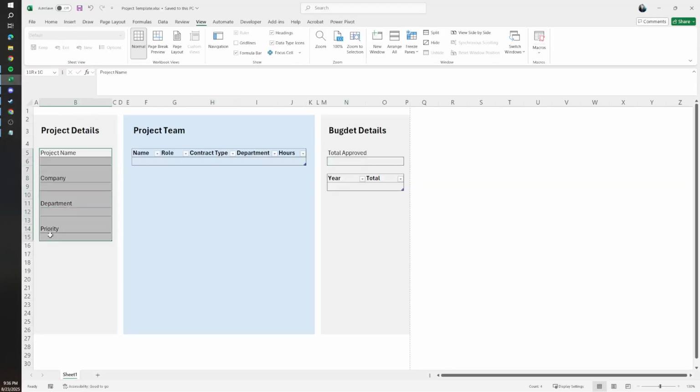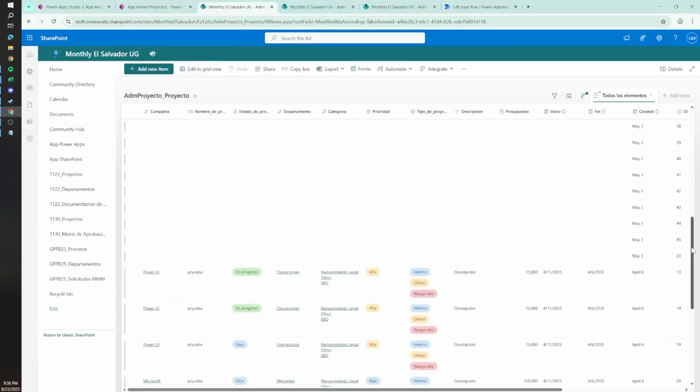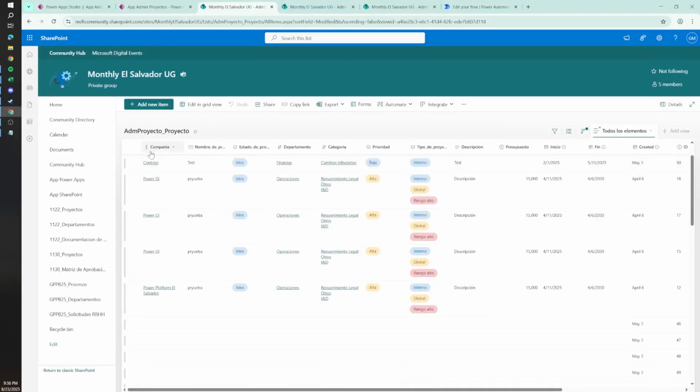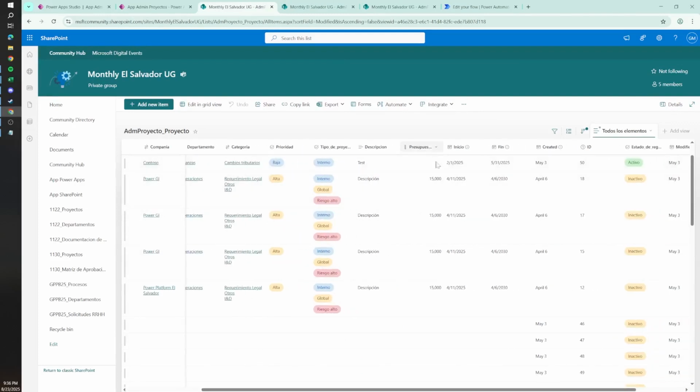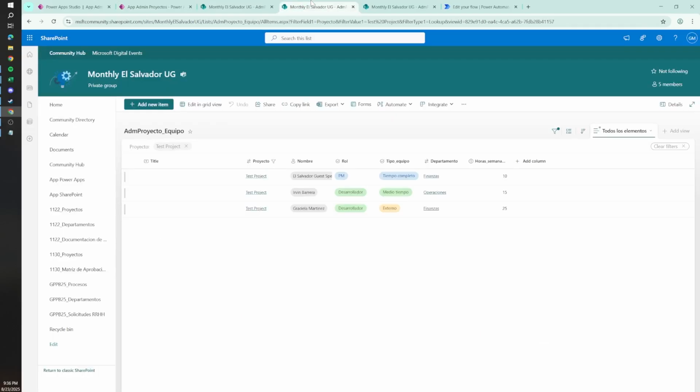Here we have some information about the project that we need, total approved, and all of this. And this is going to come from the trigger, because if we have a look at the information that we have in our SharePoint list, we have the company, project name, status, department, the budget, all of this is in this table, or in this list. But the project team and the budget detail, those are in two separate tables.